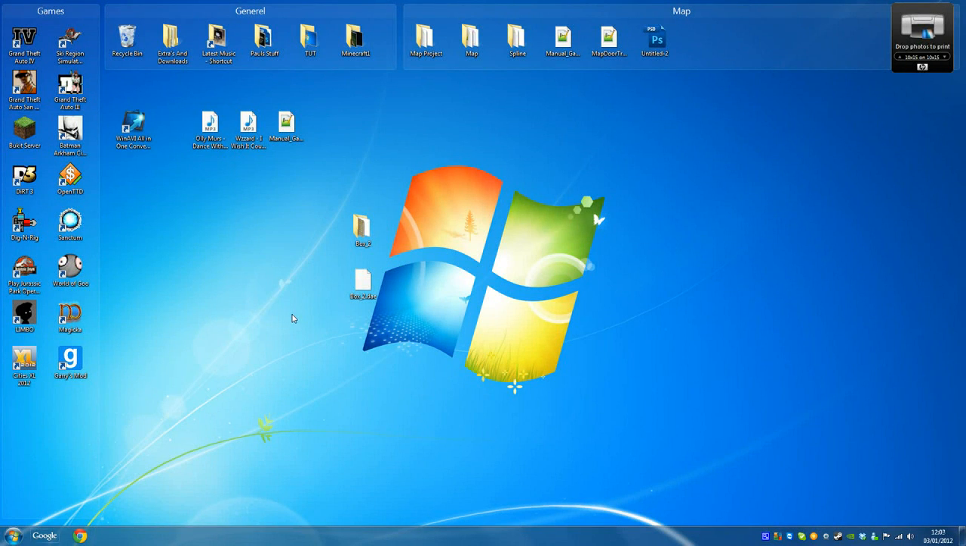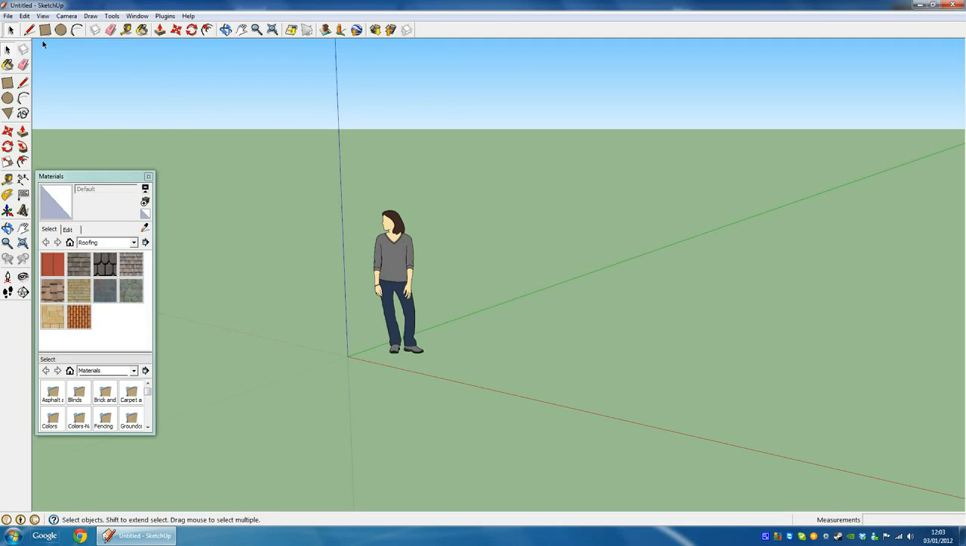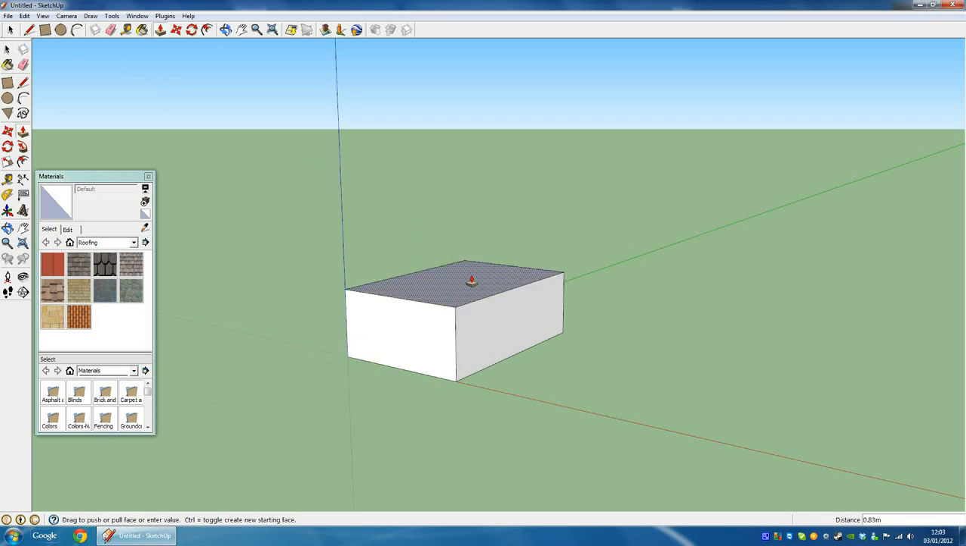Hello, and today I'll be covering how to convert Google SketchUp SKP files to Giant's Editor i3D files. So first things first, open up your model in Google SketchUp 8, I would recommend, or any later version. I don't have a model to hand, so again I'm just going to improvise.